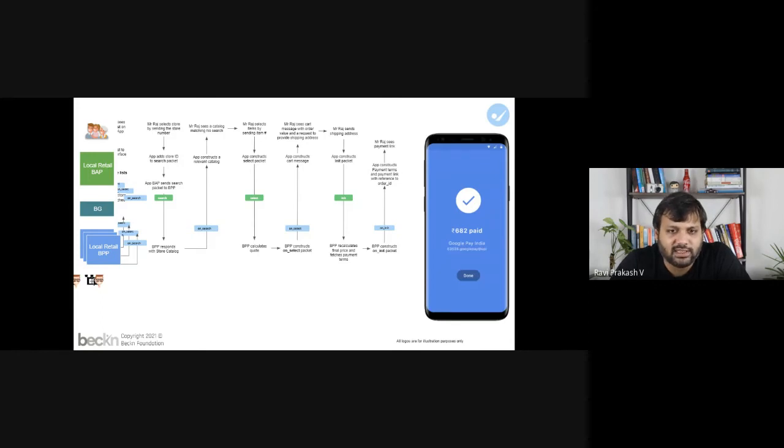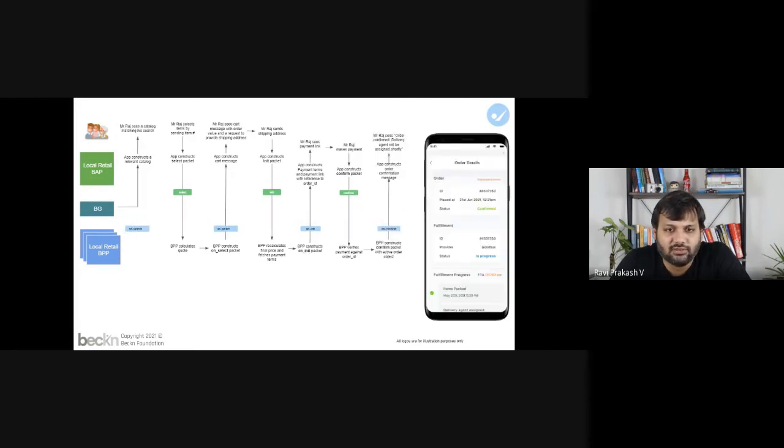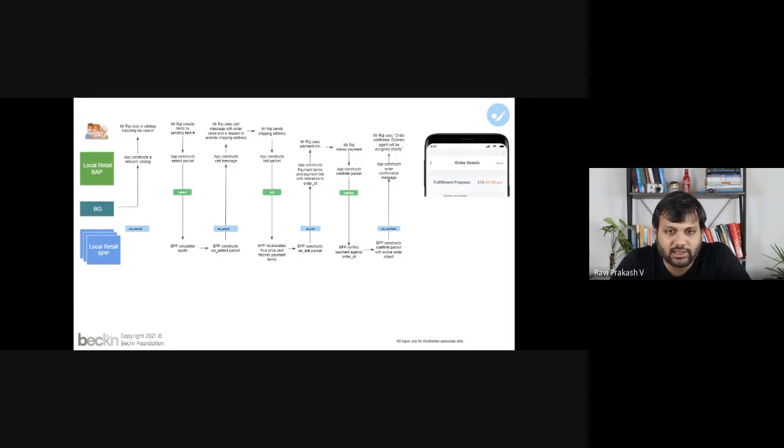Once he completes the payment, he fires the confirm API call as proof of payment, based on the callback he has received from the Google Pay app itself. on_confirm contains the final confirmed order status. Same thing, and now he tracks the fulfillment status. So this entire thing was exactly a replica of the chat interface, except with a different UI.